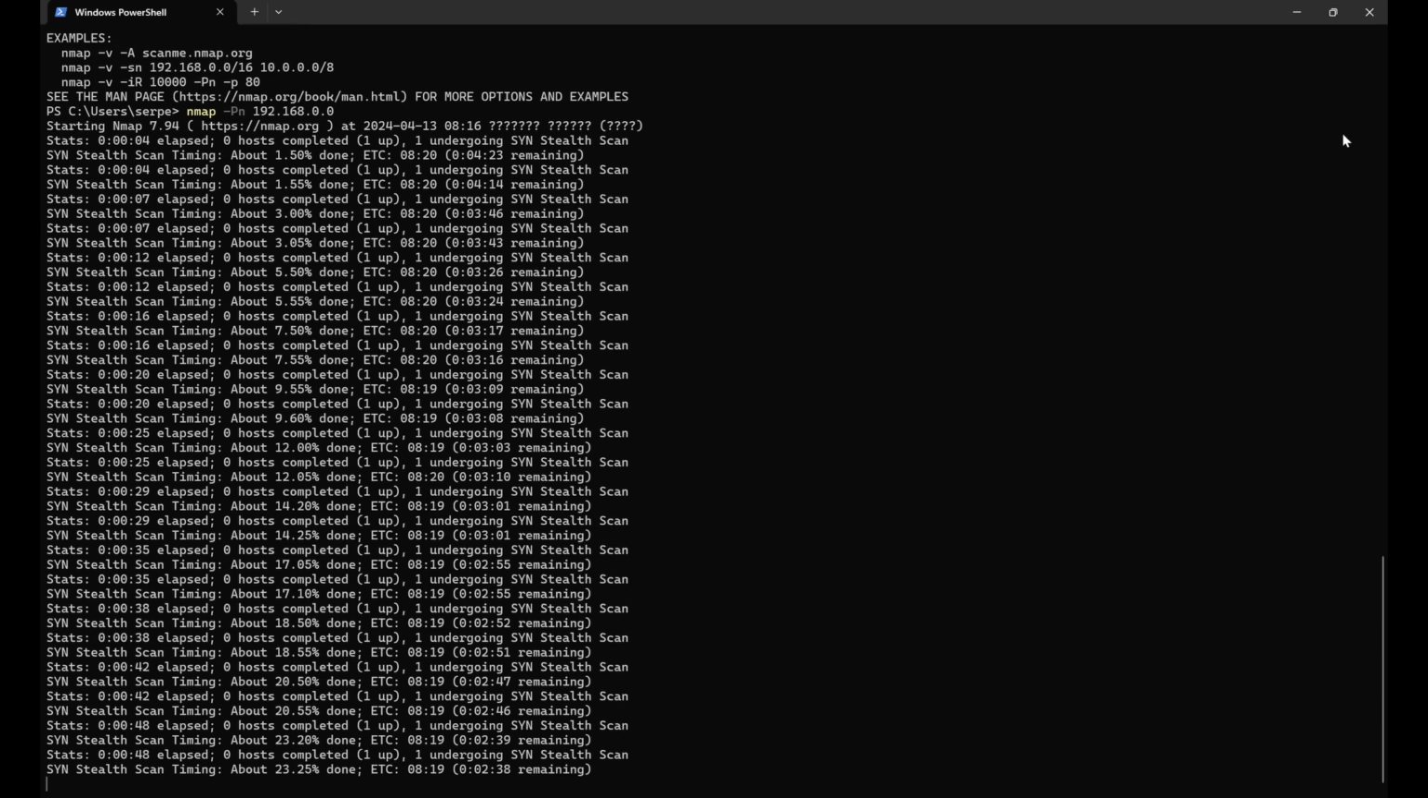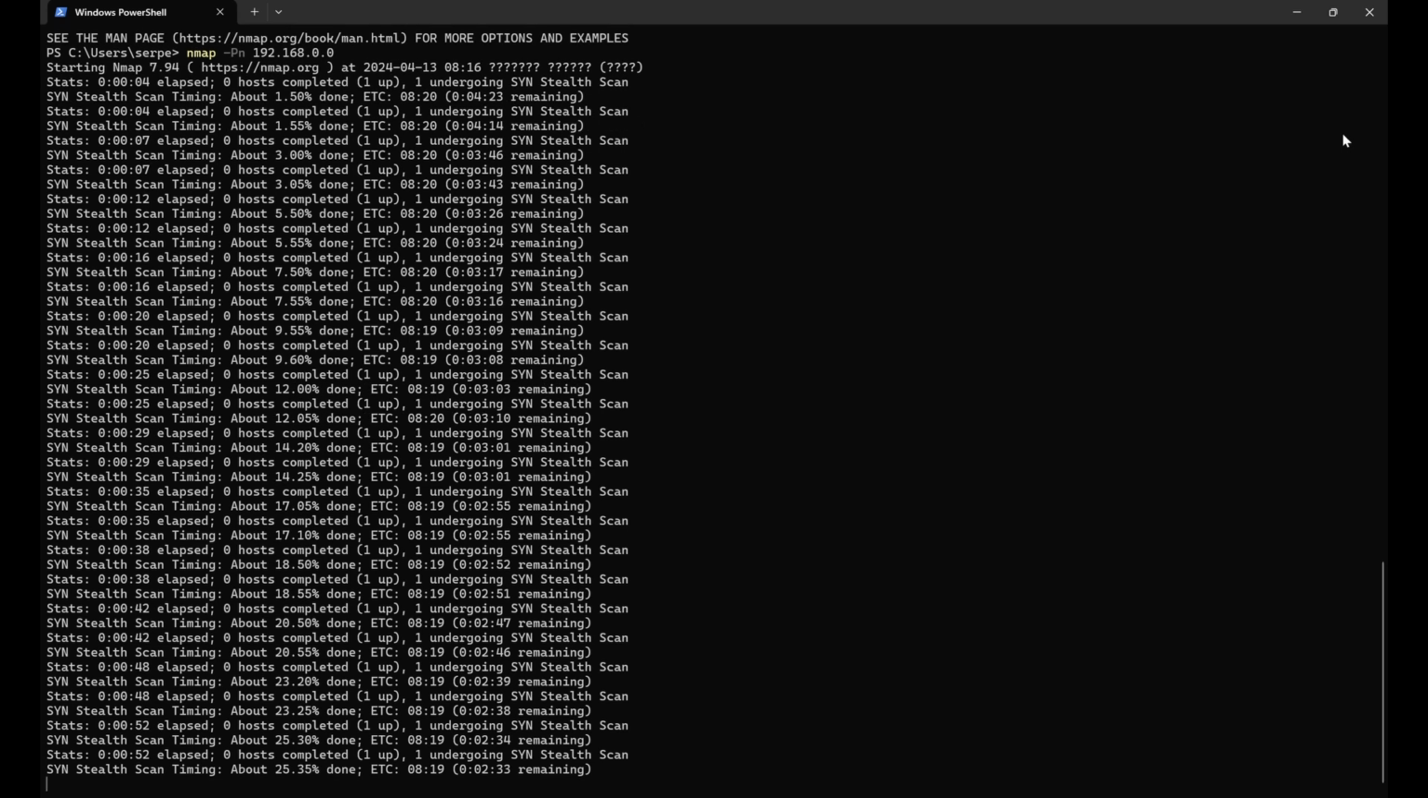Security professionals use Nmap during the reconnaissance phase of penetration testing to gather information about their targets. Host discovery: Nmap offers various host discovery methods that allow users to identify live hosts on the network. These methods include ICMP (Internet Control Message Protocol), ARP (Address Resolution Protocol) requests, and TCP (Transmission Control Protocol) scans.